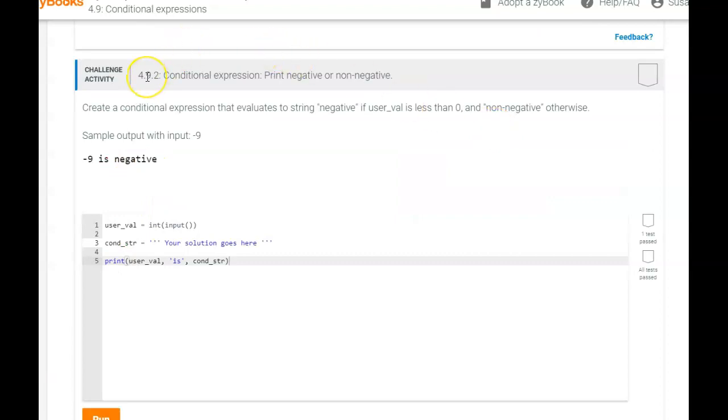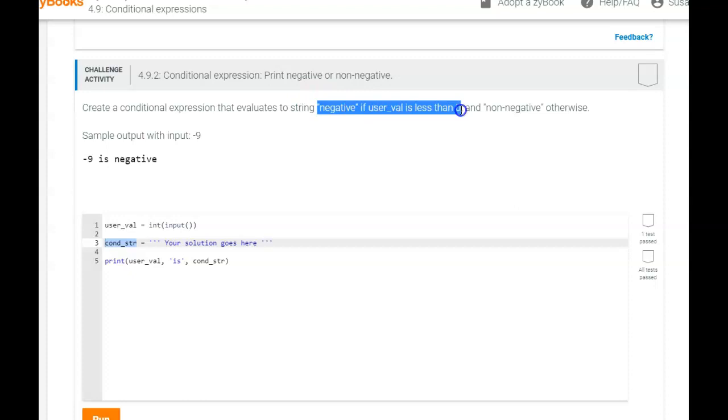In the challenge activity 4.9.2, we want to evaluate string to be negative if user value is less than 0 and non-negative otherwise. So that pretty much is what you're going to be writing. There's the pseudocode. So I want the conditional string, that's the CONDSTR, to be negative if user value is less than 0. That's pseudocode, so you'll have to change some of that code. And the and here, and otherwise would be the else.